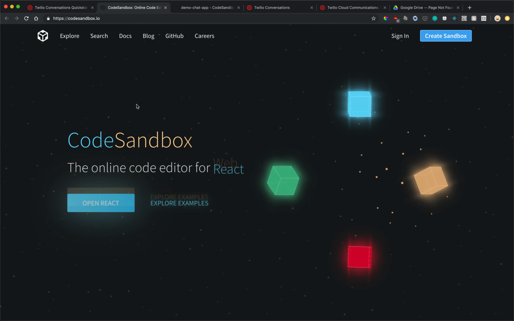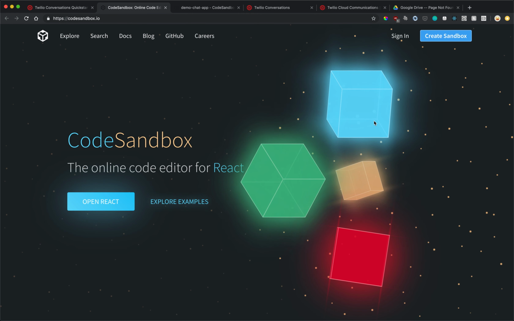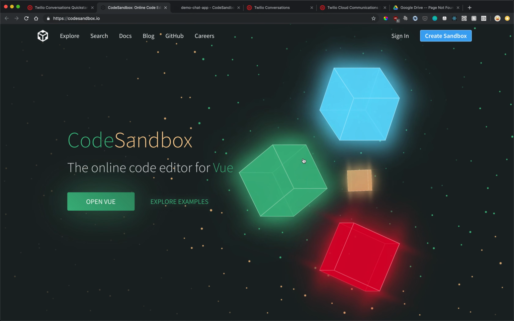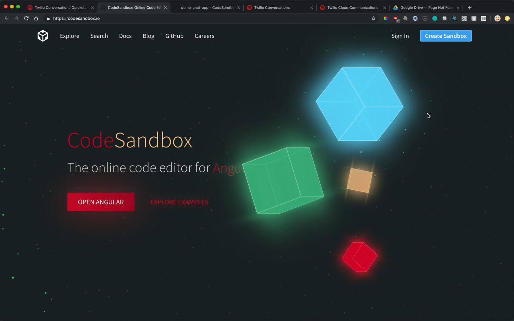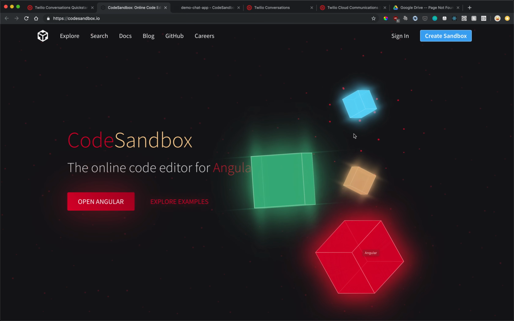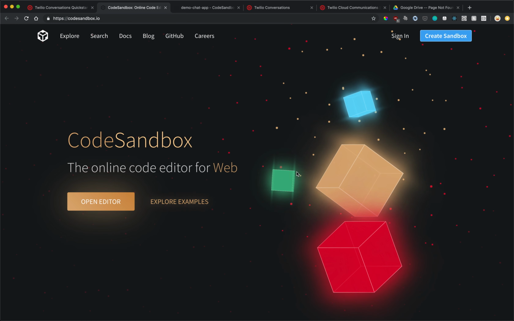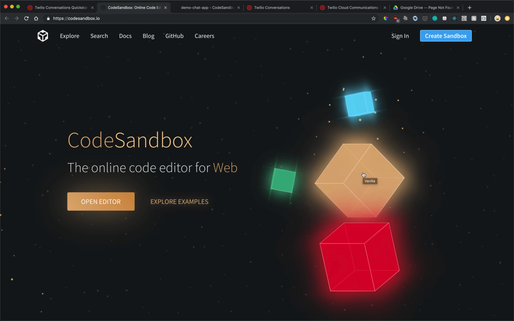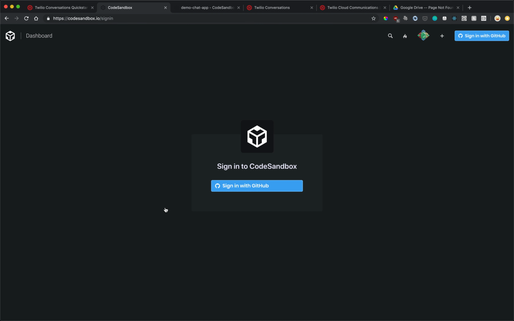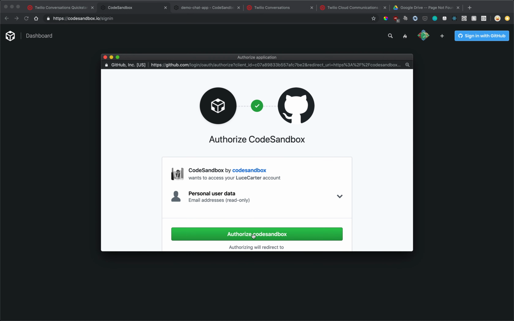So, let's sign in. Oh, I like the pretty colour boxes. Oh, the online code editor for React. Oh, the online code editor for Vue. I'm not a front-end web developer in the slightest, but I just like the pretty colour boxes. Ah, okay. So red's Angular, green's Vue, gold is web, and blue is React. But anyway, that's not the point. Let's just sign in. So it said to sign in with your GitHub credentials, so I can do that. Sign in with GitHub. Yes.